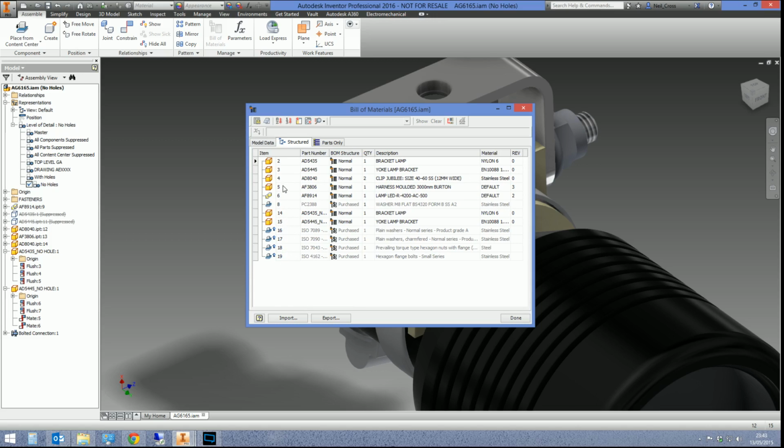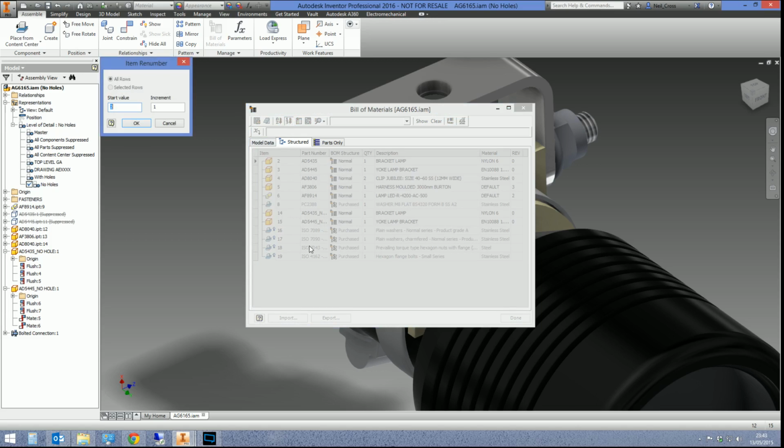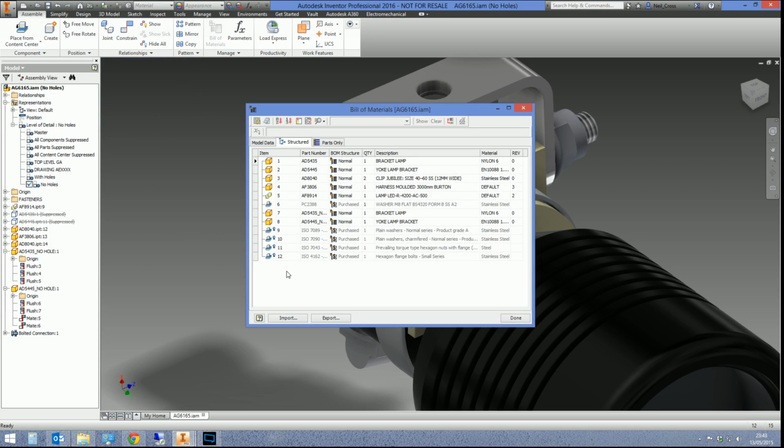Now clearly I've played around with this, so they're all itemized wrongly, so I can just renumber those starting at 1. And there's our parts list. That's a full comprehensive list of parts that you need to give to your purchasing team to buy this assembly.